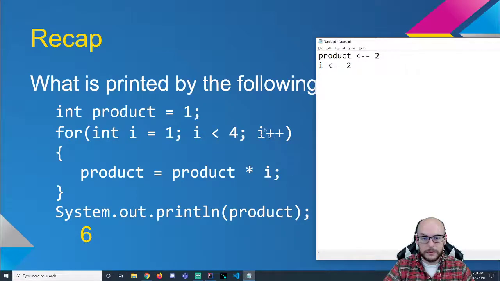We'll come back up, do an i++. i is now 3. We'll check the condition. Is 3 less than 4? That's true. We'll enter the body. We'll do product, which is 2, times i, which is 3. The new value for product is 6. That's the end of the iteration. We'll come back up, do an i++. i is now 4. Let's check the condition. Is 4 less than 4? That's false. We would break out of our loop. We're done. We print out the final value of product, which is 6.